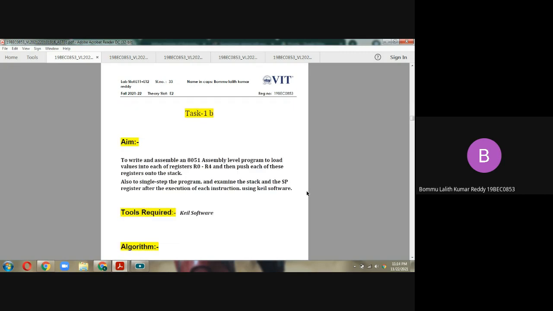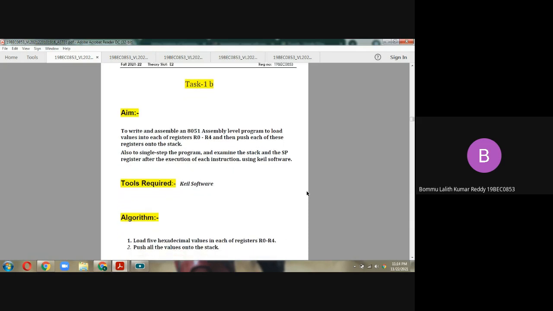Coming to the subpart Task 1B, the aim is to write an 8051 assembly level program to load values in each of the registers R0 to R4, and then push each of the registers onto the stack. Also to single step the program, and examine the stack and the SP register after the execution of each instruction using Keil software. Tools required are Keil software, as you know.